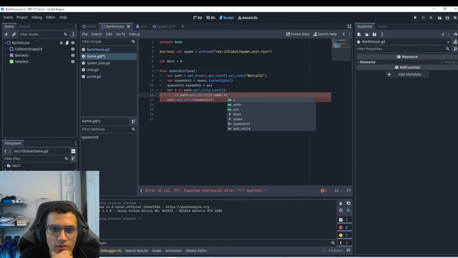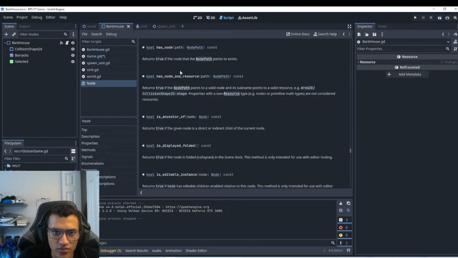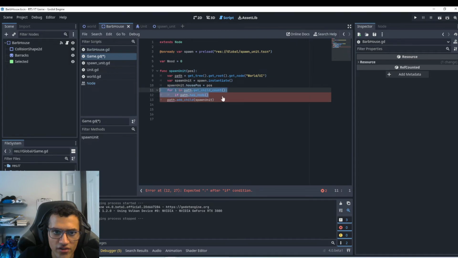Do we want to say name? No, we'll say as. I wonder if this works actually. Let's see if this works. Has node. What does has node pass through actually? I don't remember. Has node path. Let's try this. Let's see something.